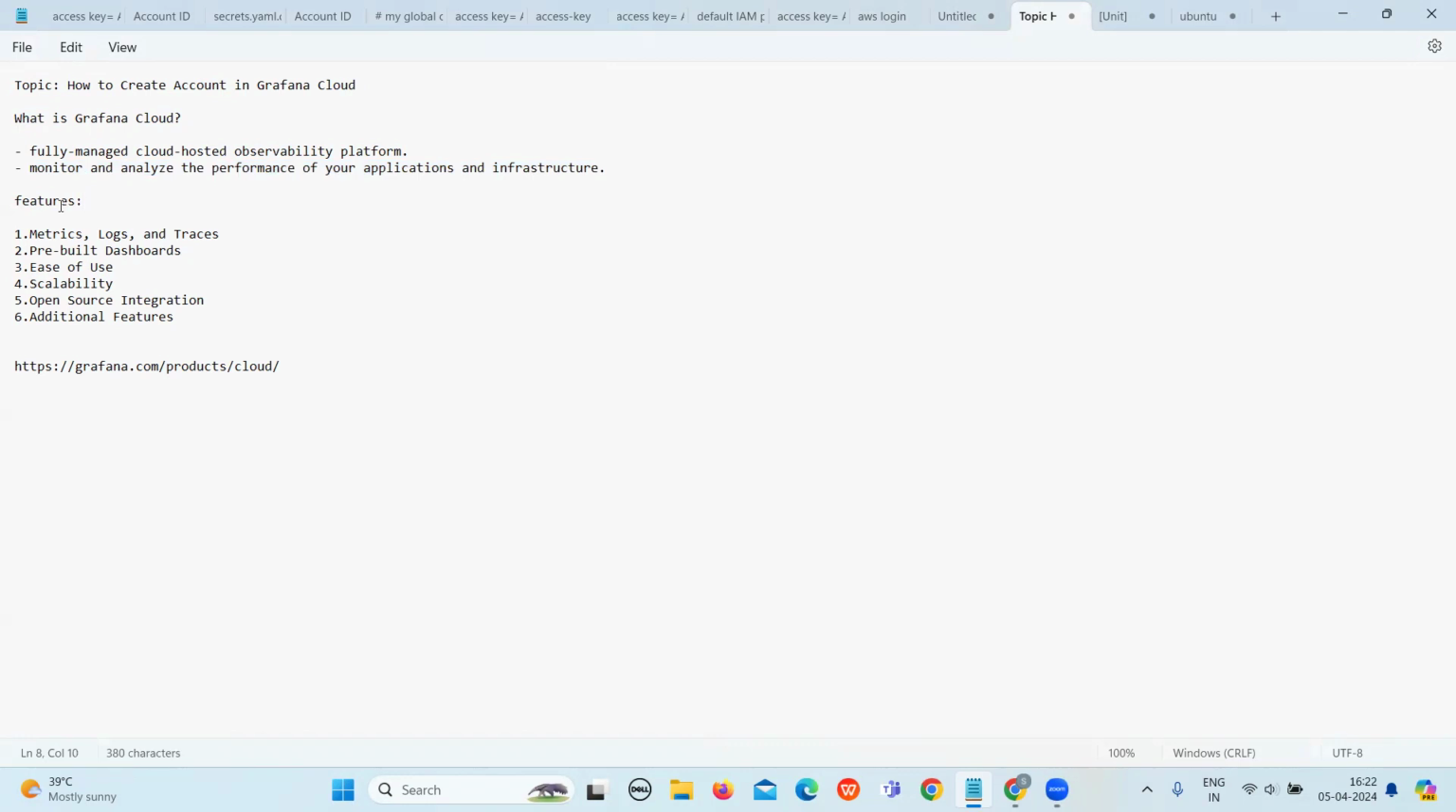So let's see some of its key features. First is metrics, logs, and traces. It allows you to collect, store, and visualize data from various sources, including metrics, logs, and traces. Metrics provides performance indicators, logs detail the events, and traces map applications' execution paths.